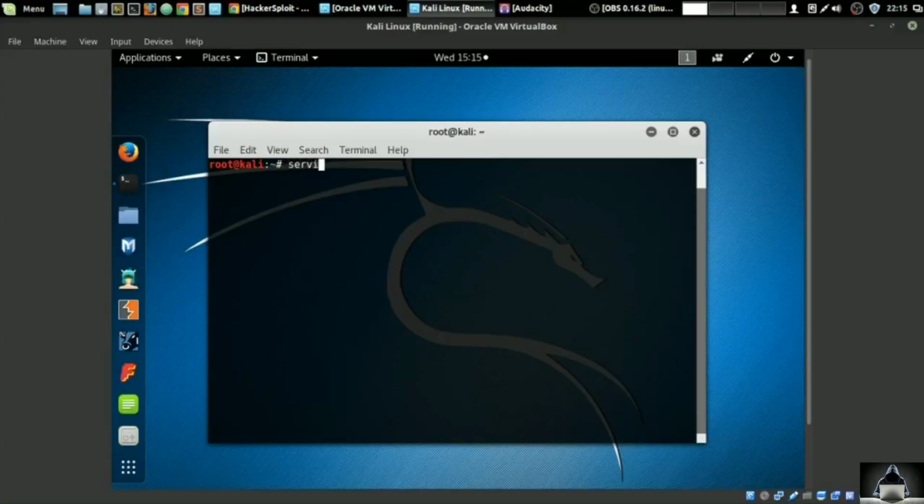Service Tor start. All right, I'm going to hit service Tor start, and it's going to start the Tor service. Now we can actually begin with the proxy chains. As I explained, we're going to be using the Tor proxies with the ProxyChains configuration file, at least for this video.